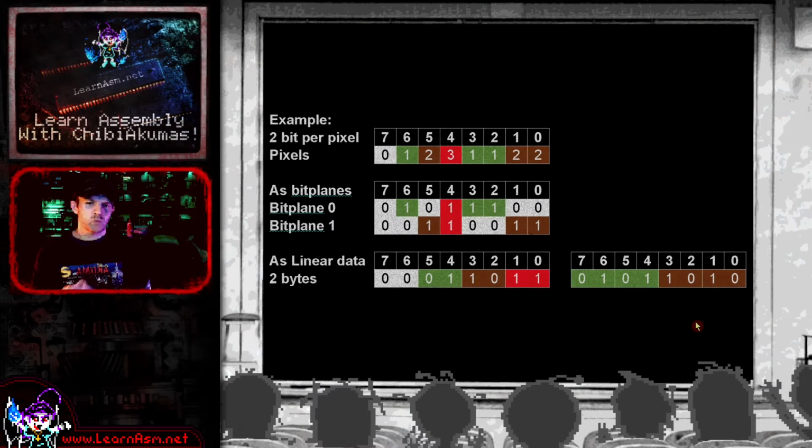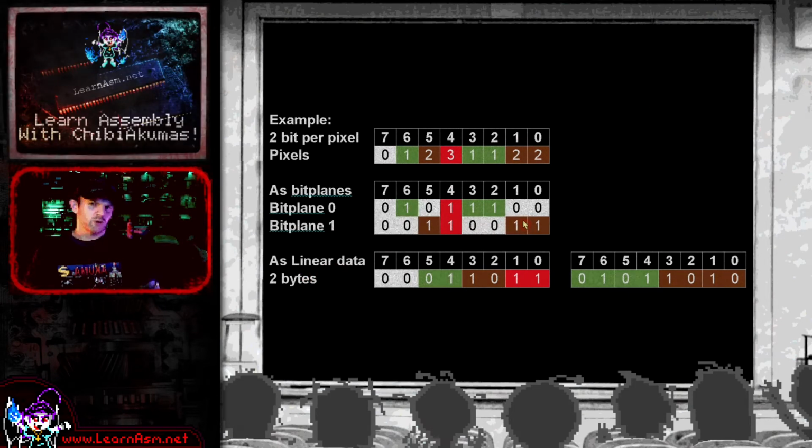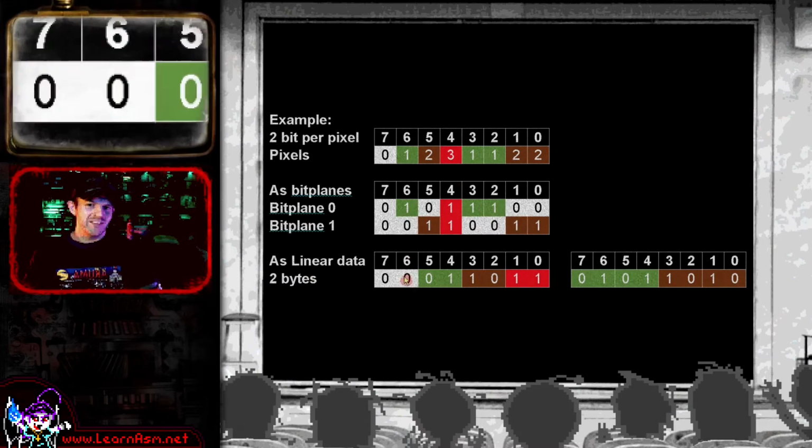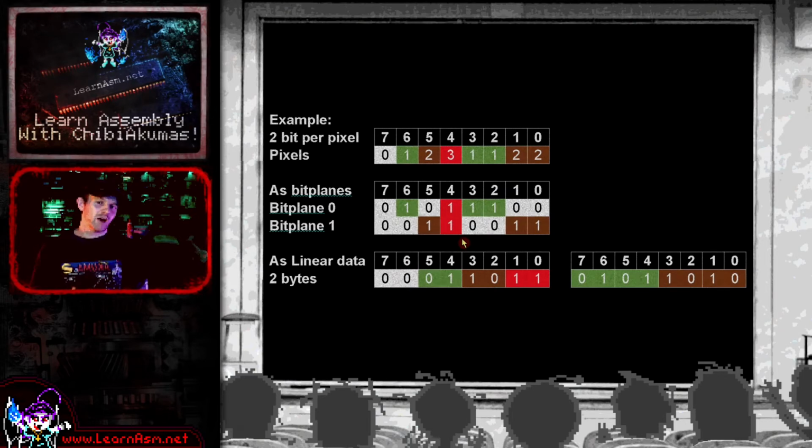It's just that the way we are storing the bits is different, and it's this concept of bit planes, or what I refer to as linear data. I couldn't actually find a specific term that was the correct one to use for this format where the bits are next to each other in memory, but as I say, I refer to it as linear data.